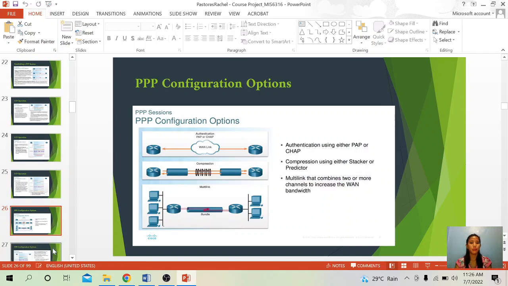For PPP configuration options, here we have a topology of our two LAN routers and the one link: authentication using either PAP or CHAP, and compression. We also have multilink. Authentication uses either PAP or CHAP, compression uses either Stacker or Predictor, and multilink combines two or more channels to increase the WAN bandwidth.